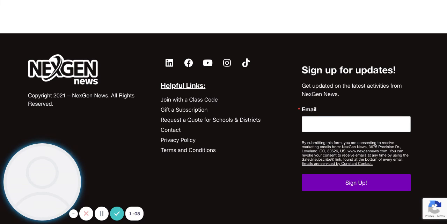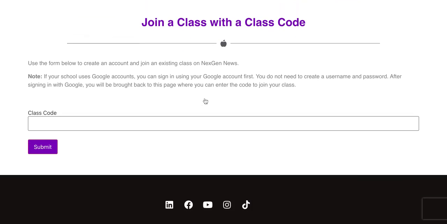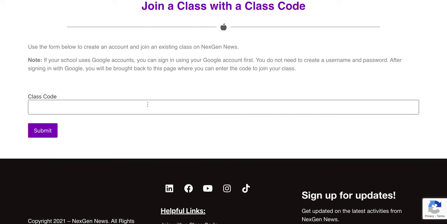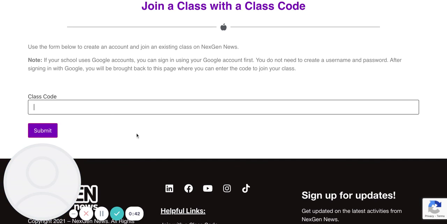It's really important that I point out that students who visit the class code page on the NextGen News website can also create an account manually or sign up using a Google account. This may be useful if your school uses Google Accounts or Google Classroom. So I'll just press that and show you what I mean. Yeah, so they can join a class using this class code right over here.